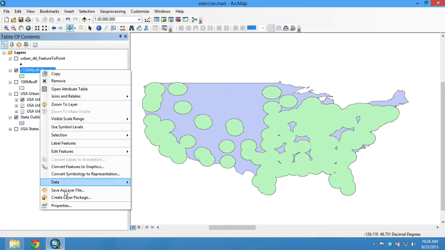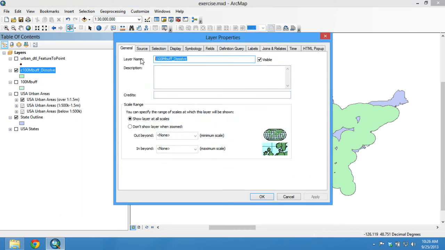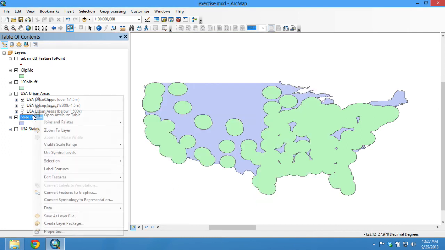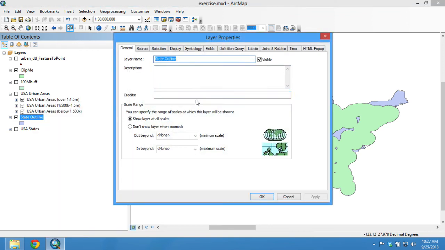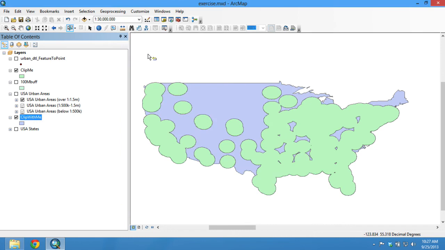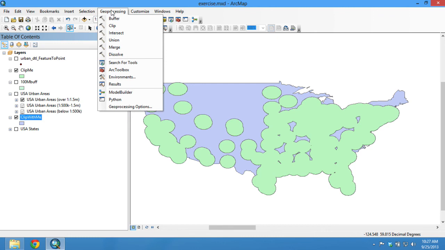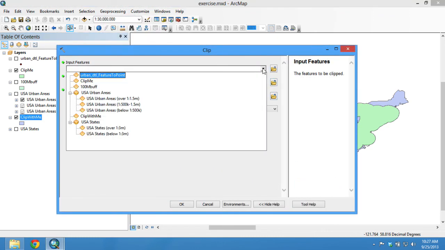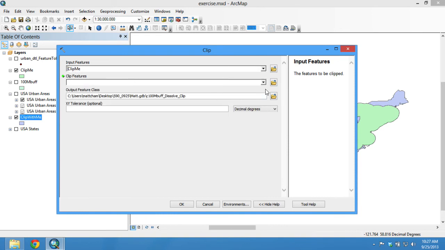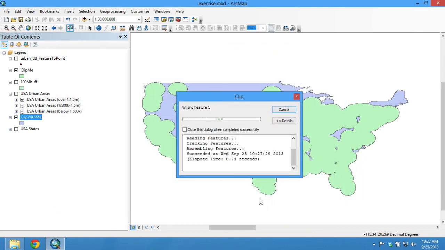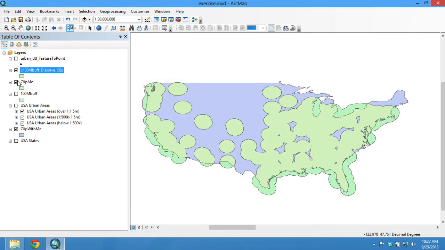So I'm going to right click on that shape and I'm going to say clip me, and I'm going to right click over state outline and I'm going to say clip with me. All right, that doesn't make sense in terms of visual communication, but until I get to presentation data, this will work fine. Geoprocessing, clip me, and clip with me. There we go. Close this, turn that off.